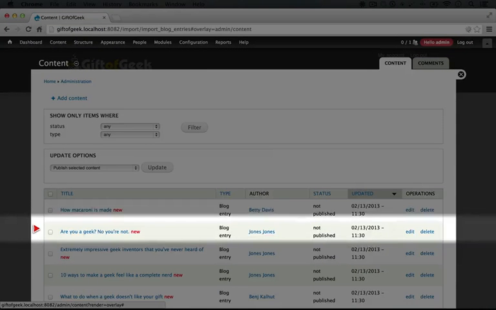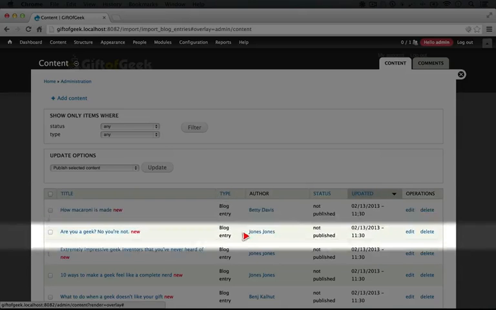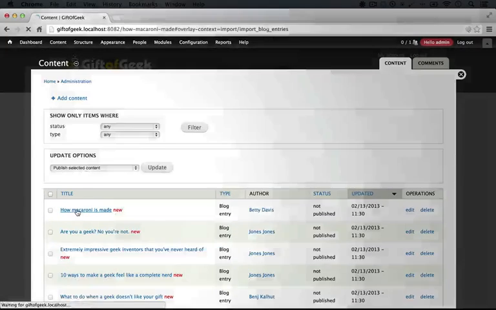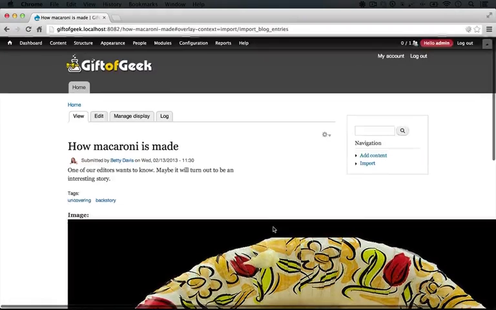Okay, so we have how macaroni is made. Are you a geek? No, you're not. You can see that the author is associated with the content that they created. That looks good. Now let's check to see if our images and tags imported correctly as well. I'm going to click how macaroni is made, and you see our giant macaroni image.